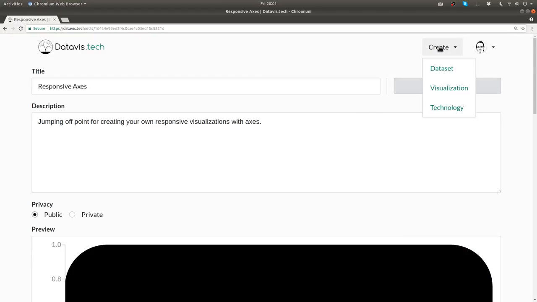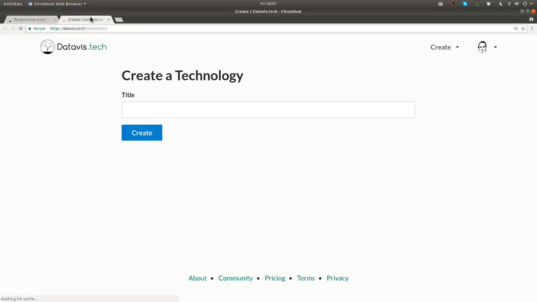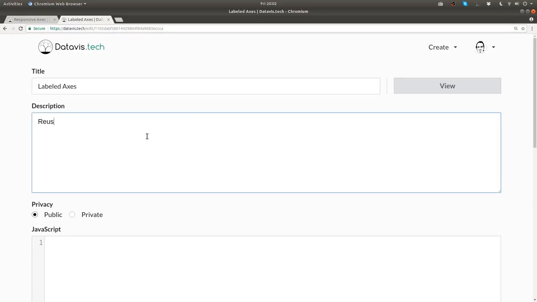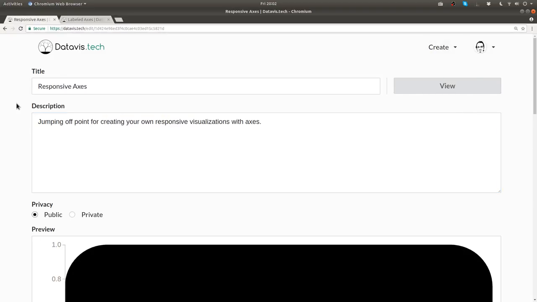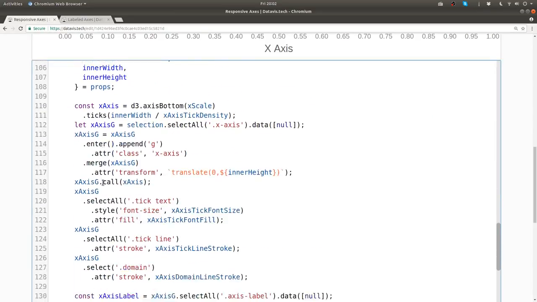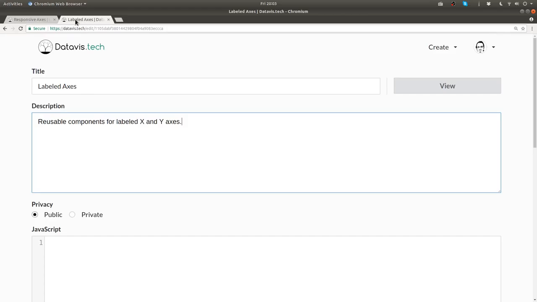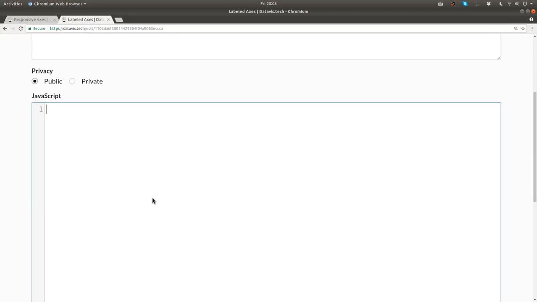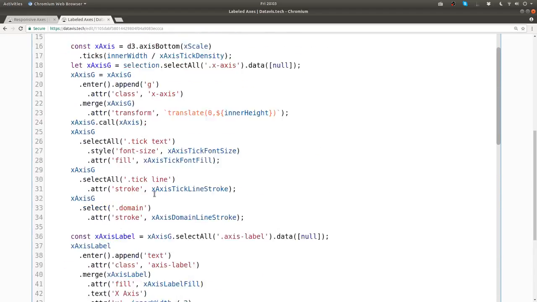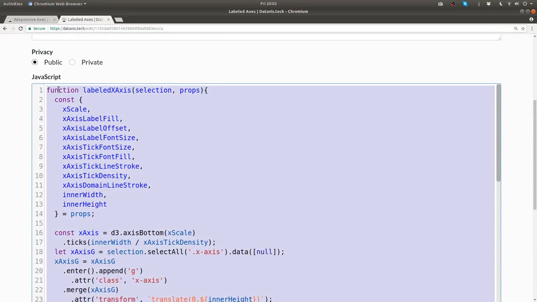So I can click on Create Technology in a new tab. I'll call it Labeled Axes and then hit Create. I'll describe it as reusable components for labeled X and Y axes. Then over in our visualization, I'm going to select the logic for the labeled x-axis and labeled y-axis and cut it out of here. Then paste it into this labeled axes tech document, technology. Then I'll fix the indentation.